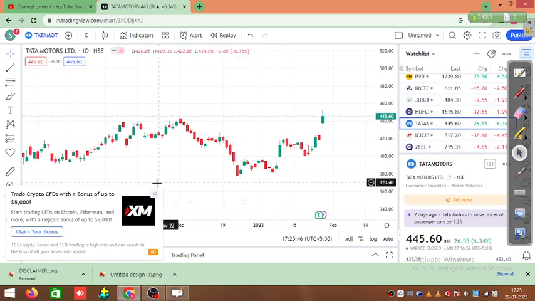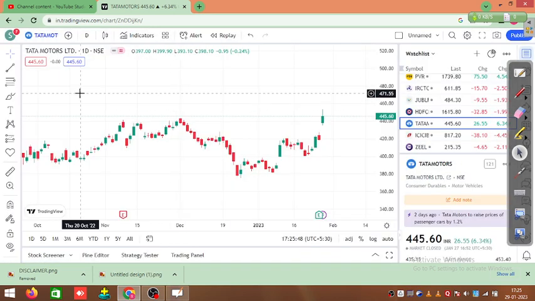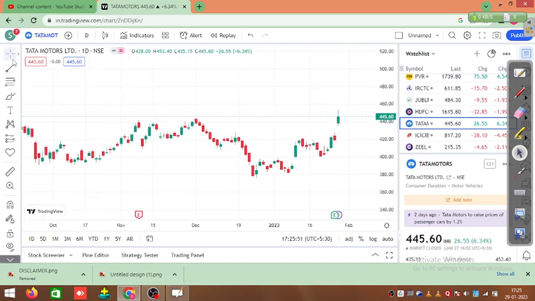Now I will teach you the left section of TradingView. There are many tools available in the left section. I will teach you only 5 to 6. They are very important for technical purposes.